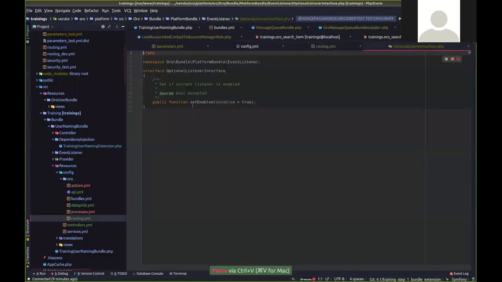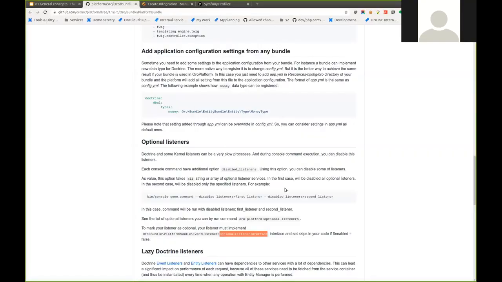And this interface just has one method, set enabled, which can be true or false. It just takes the boolean. And if your listener implements this interface, then whenever you run some commands, for example from the command line, you can specify disable listeners, and here it will be your listener name. And it will mean that this listener will be disabled at the runtime of this command.